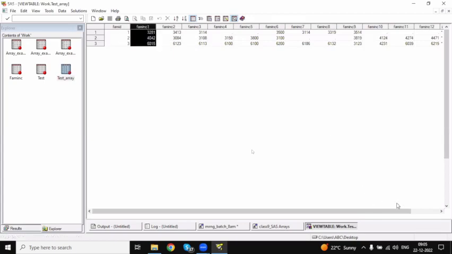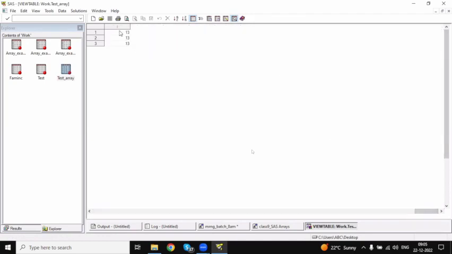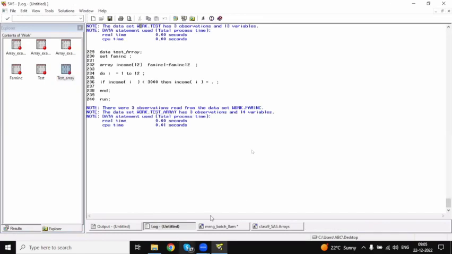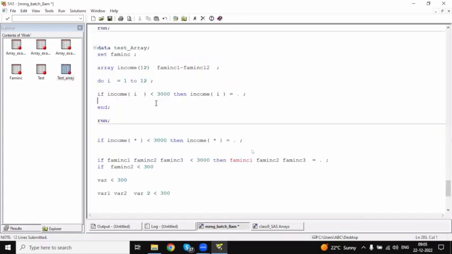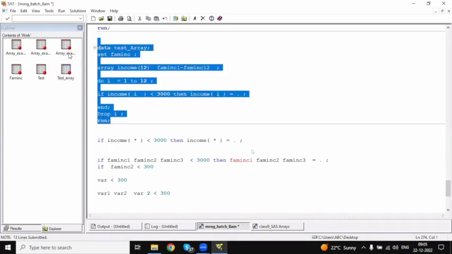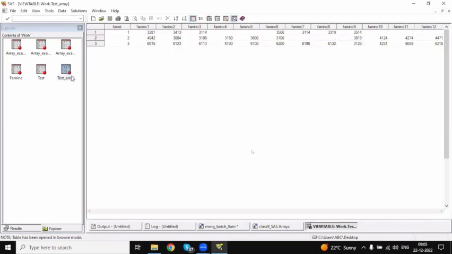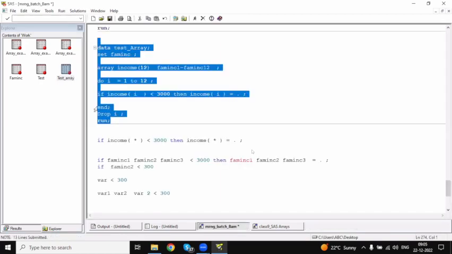See, for each family income, wherever the family income is less than 3,000, we replace with missing. You created an extra variable called i. If you don't want that one, you can drop that i as well. Okay. Clear? That's it. Understand this example?